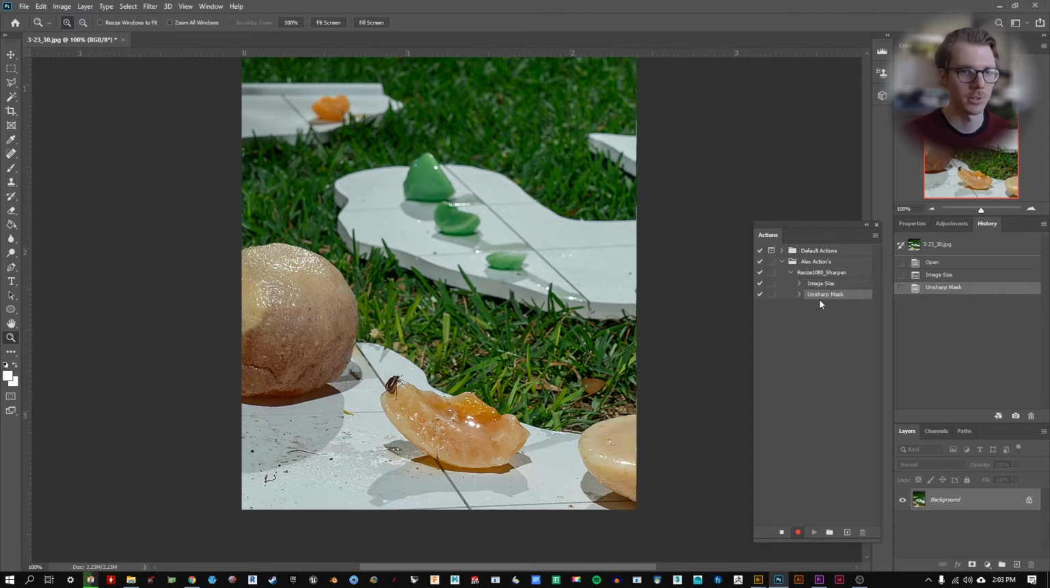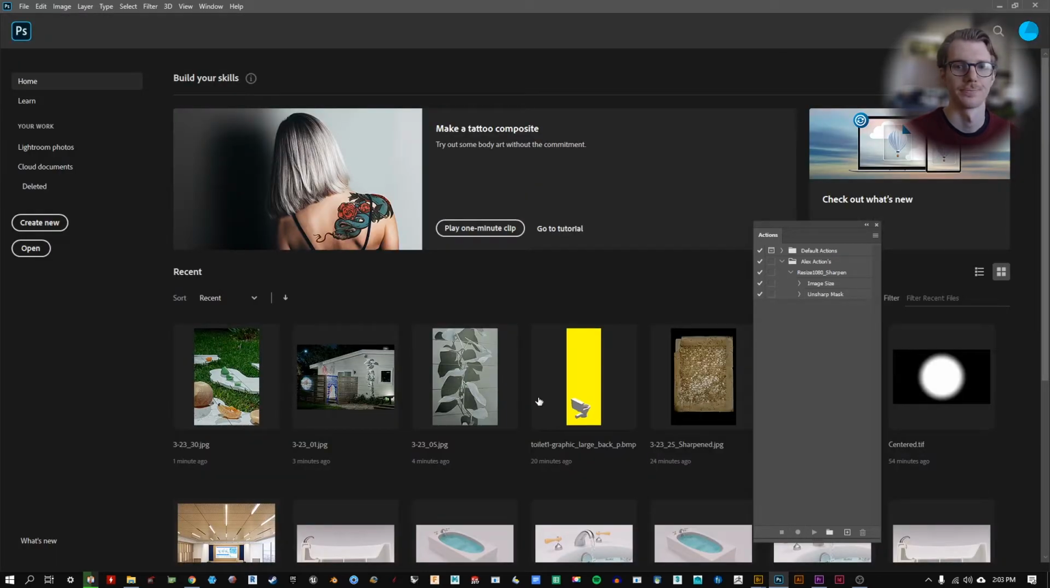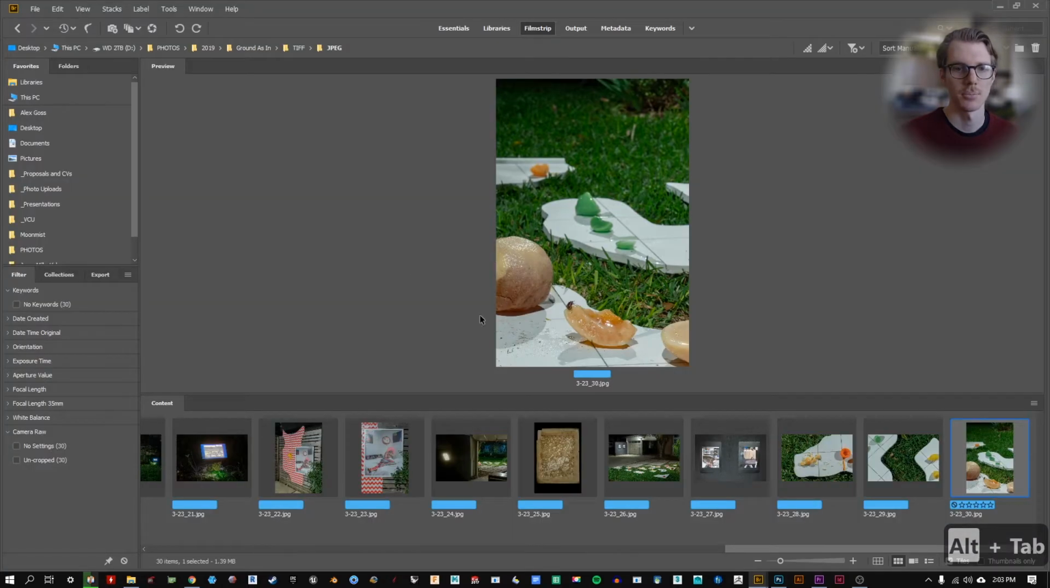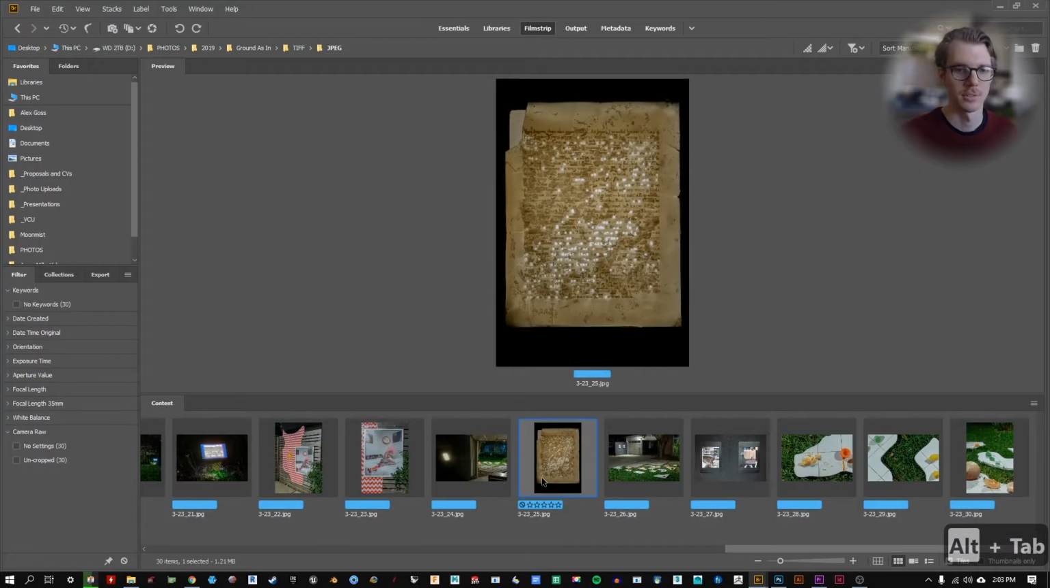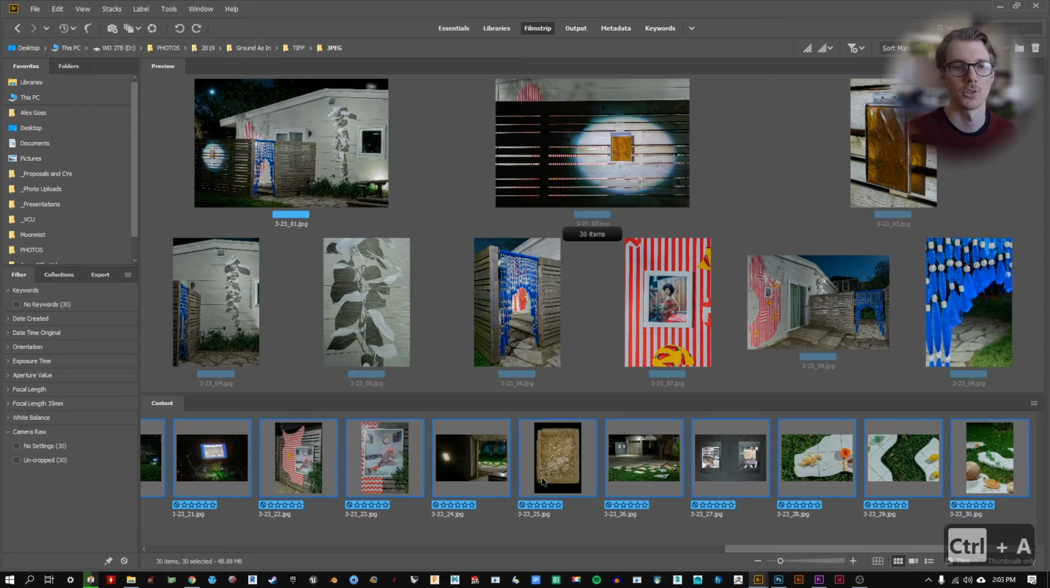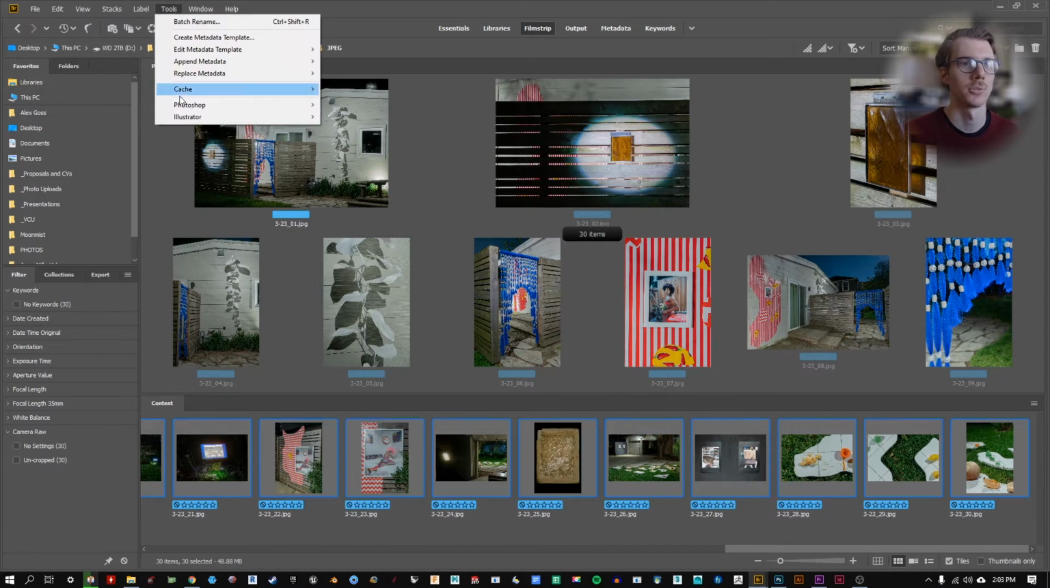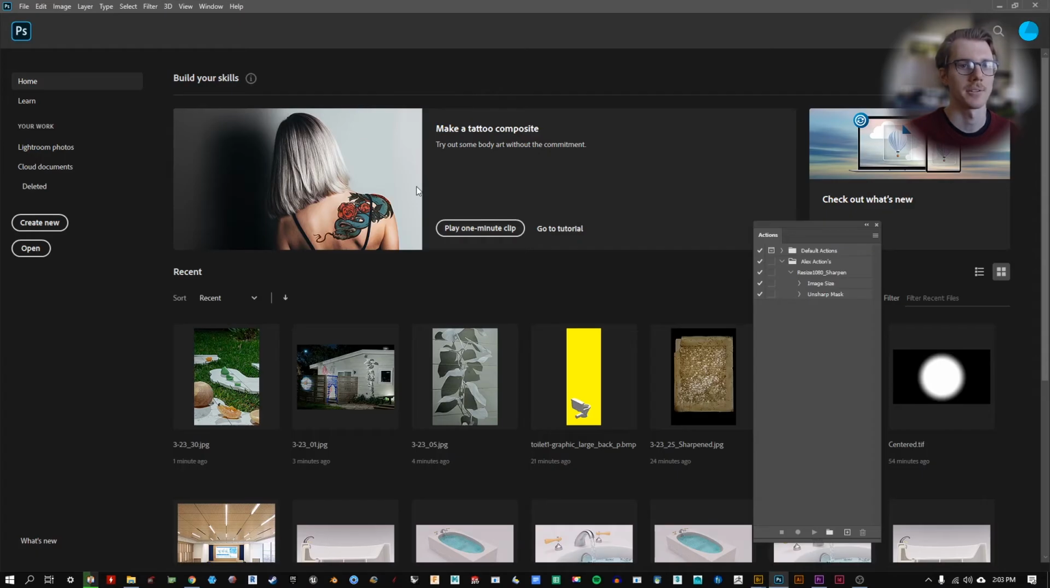So that's all I was hoping to get done with this group of images. I've done my resizing and my sharpening. I'm going to click Stop now, and I'm going to close this file without saving it. I'm going to go back to Bridge, hit Control A in Windows, Command A on a Mac, select all 30 of these images, and then go to Tools, Photoshop, Batch.